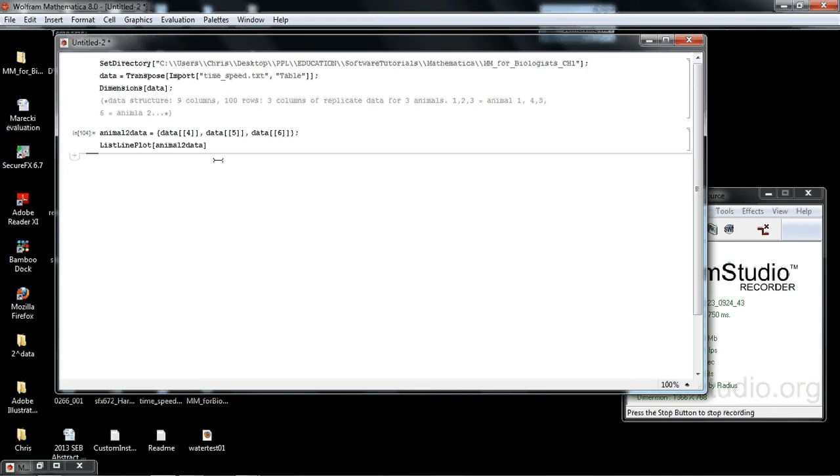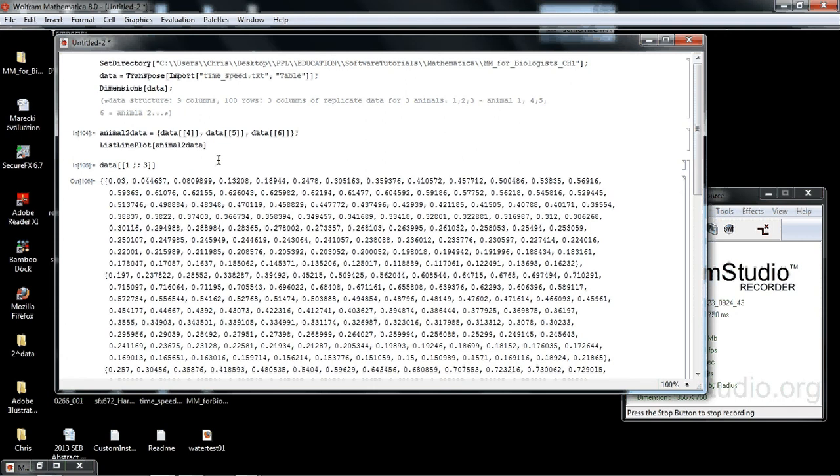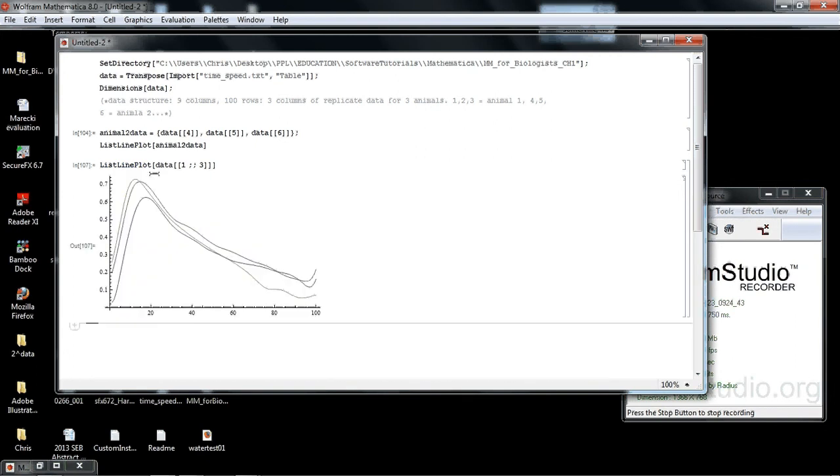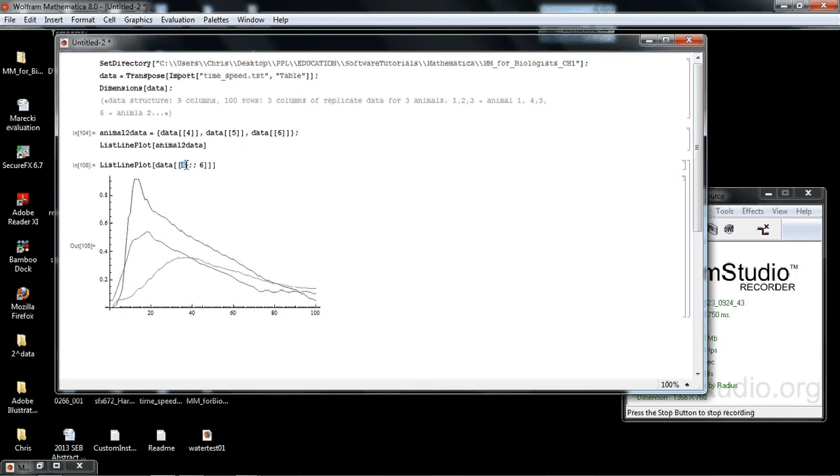You may or may not know, if we want to get 1 column, you just do that. But if we want to get 3 columns, columns 1 through 3, use a double semicolon: column 1 through 3. That plots all of the information from animal 1, and animal 2 is 4 through 6. Animal 3 is 7 through 9.